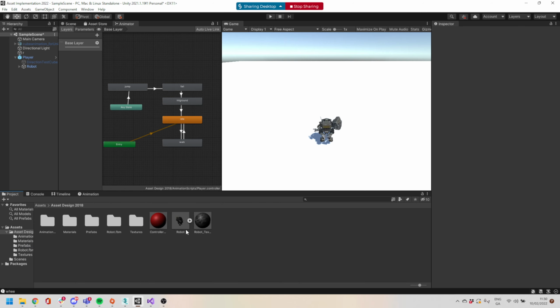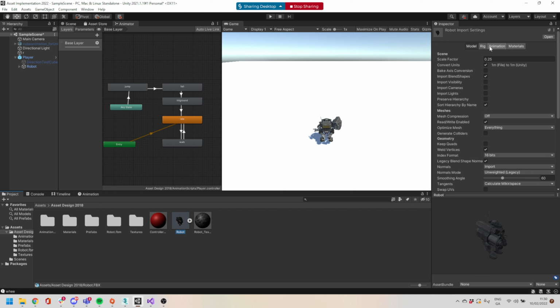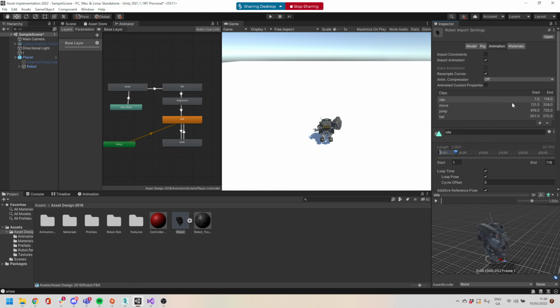We need to import the model. An animation, if you remember from previously, what we have to do is create a clip depending on the start and the end point of the animation that you should have read there. In my case, my idle starts at 1 because remember 0 was my reference pose, so 0 is my nothing pose. So I have a 1, and then this is 1 to 118. Then my move is 1 to 208, my jump and my fall.